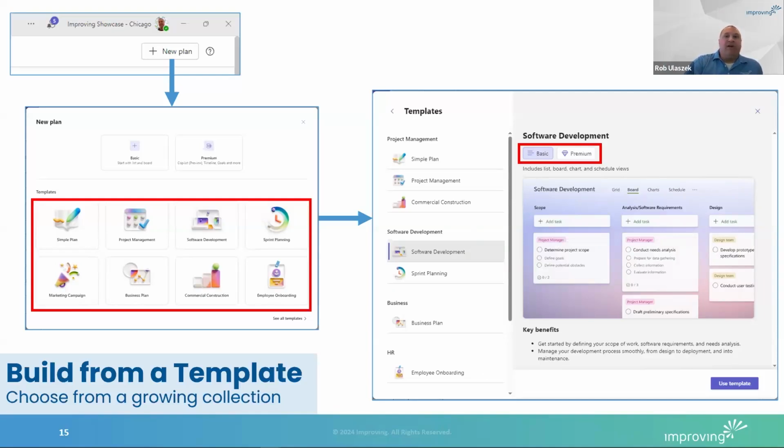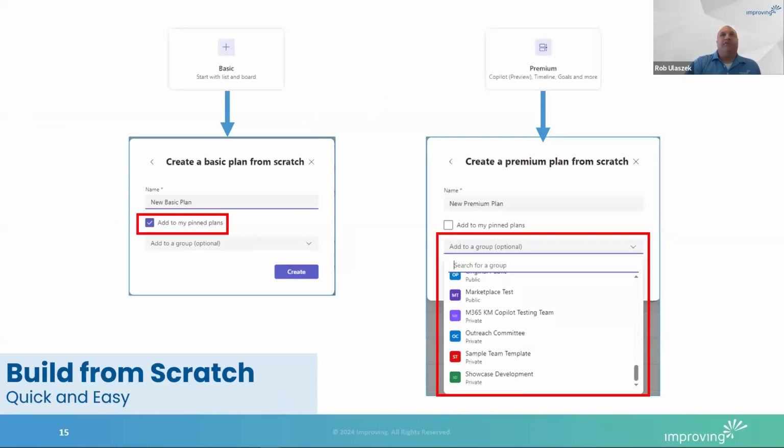So that was from a template. We can also create plans from scratch. When you do that, it's very easy to go from the button. You'll see you can either add a basic or a premium, and you can actually flip between those in the same dialog box very easily.